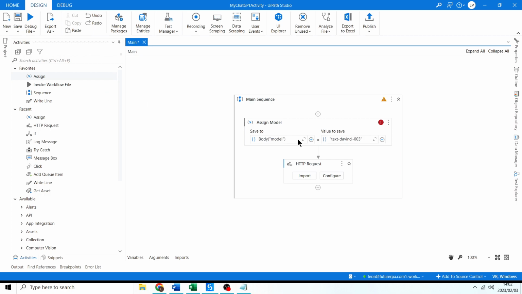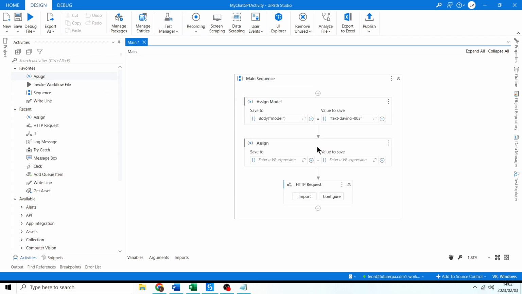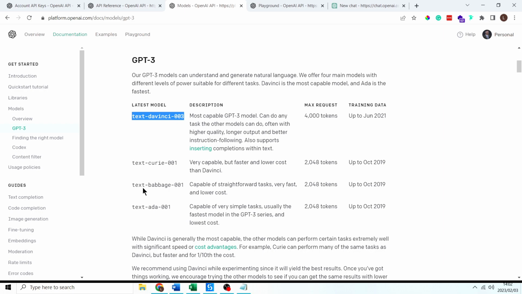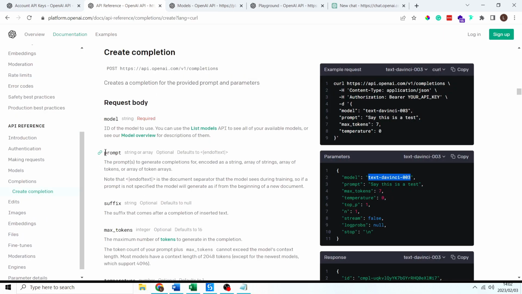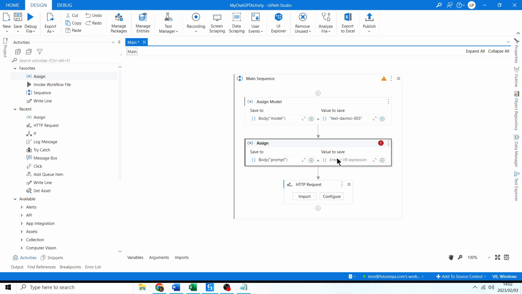Now we also want to assign our prompt. So assign, and then I'm going to put the body. Inside here we're going to write prompt, and it is very important that you write it exactly the same as it's written. APIs are usually case sensitive, so lowercase p, one word, prompt, that's how it should be written over there. Then on the right-hand side you can enter your input prompt.